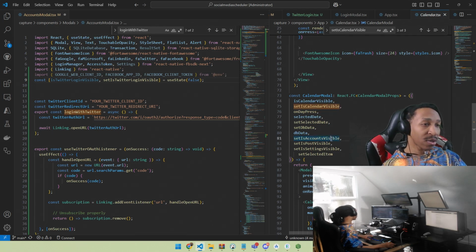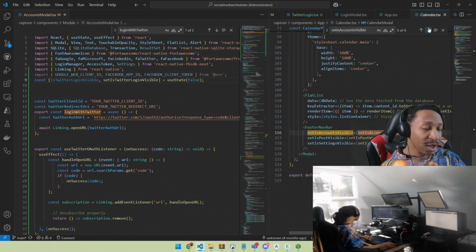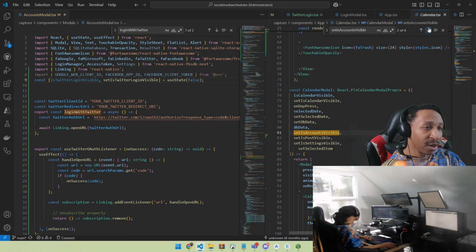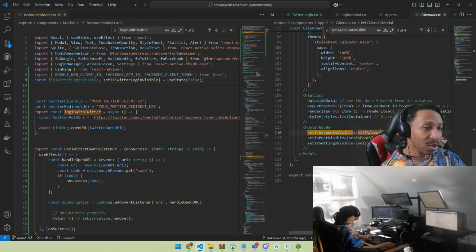I need is account visible. I need something else. I need something that I can see. It just keeps injecting it into a prop. I don't understand how it's used besides that. I just want to see how it's used.